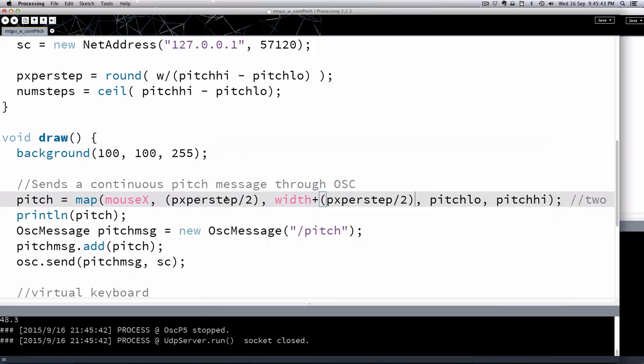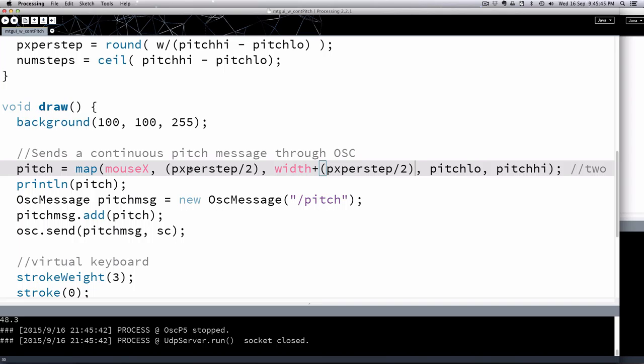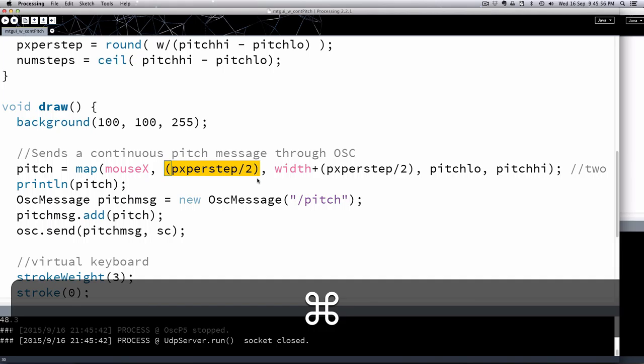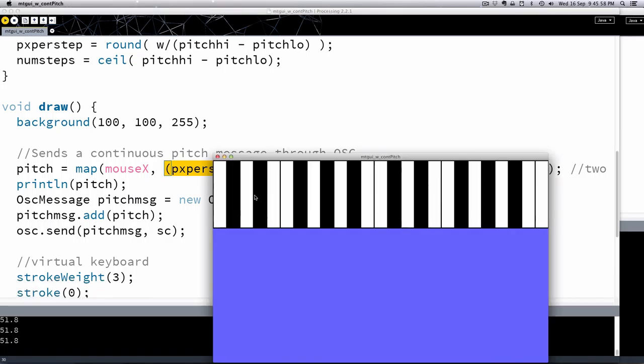So that's really handy. This pixels per step divided by 2 is just making it so that the center of our key is the actual dead on pitch. So if we're playing together with someone, we don't have to worry about being towards the left of our keyboard key. If we had the old way, in order to play a perfect C, we'd have to be all the way over here instead of somewhere more towards the middle.